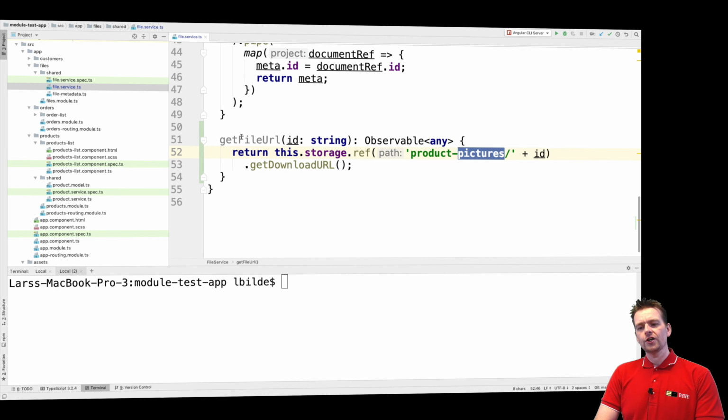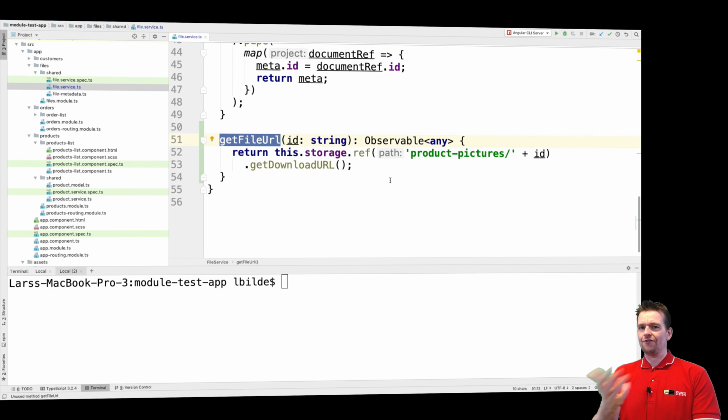Now we have a new service call available to go and get files from Firebase storage.